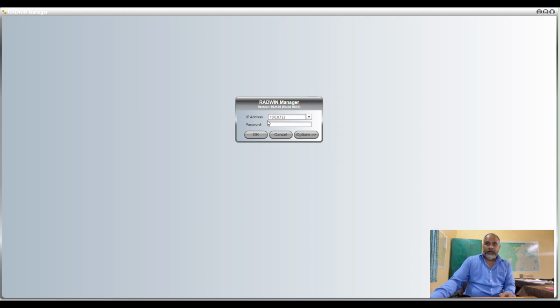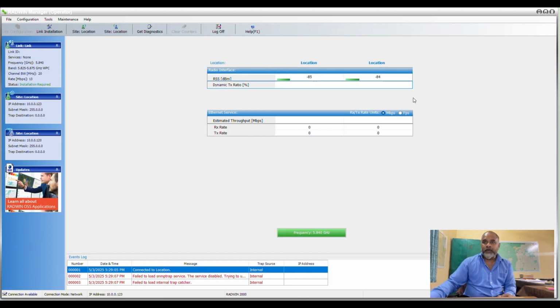Here I am putting the changed IP address, that is 10.0.0.123, and the password will be the same, that is admin, all in small letters. And then press OK. In the meantime, I have switched on the remote end equipment also. So most probably it is getting the signal from the remote end. Yes, it is getting the remote end signal.